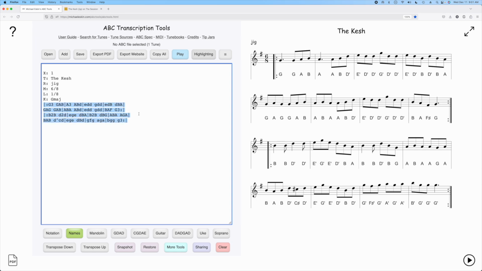So a lot of people who are used to using this Blackboard ABC, this is a nice way to take standard ABC and show you the notes in the Blackboard ABC you're used to.